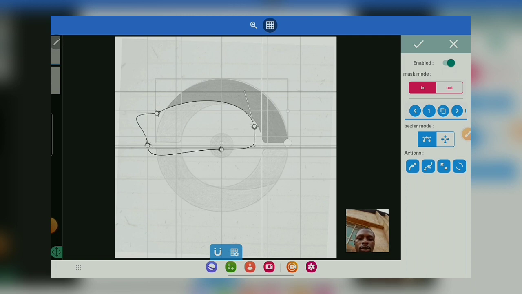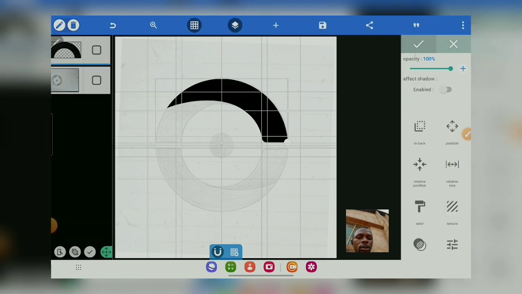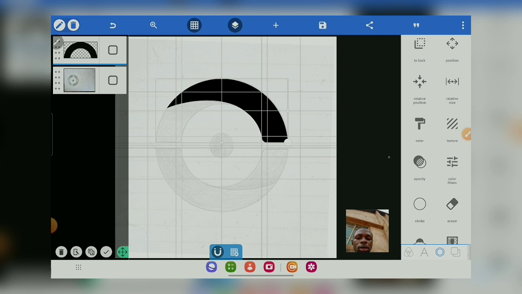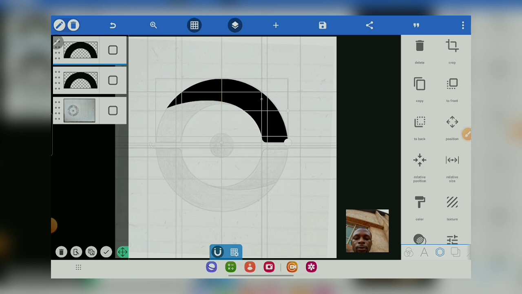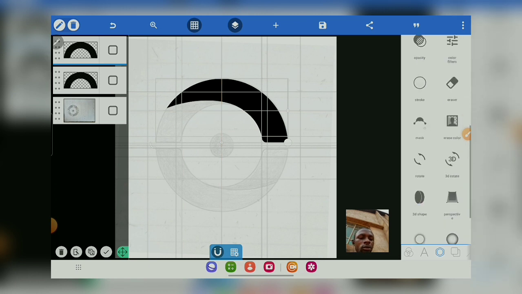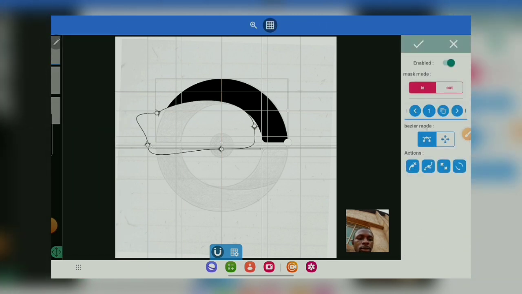When I'm done with this, I'm going to check OK. First of all, I'm going to increase the opacity like this, and then make a copy of this as well and place it here. This time I'm going to go back to my mask and turn it out, right? So I'm going to check OK.